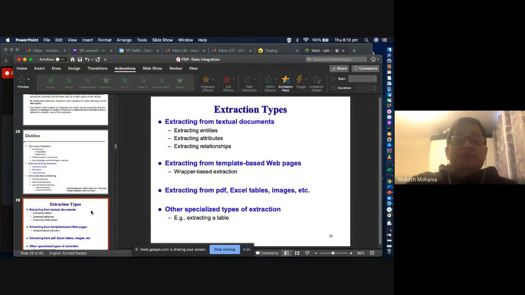You can define a template-based approach. If given a web page, you know where things are located on the web page, you can define a template.